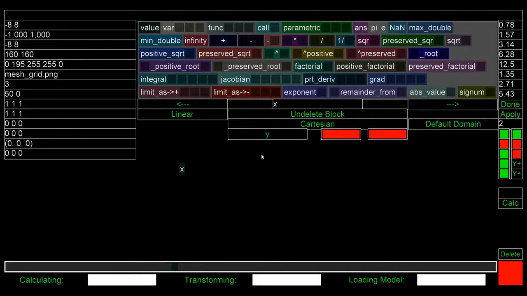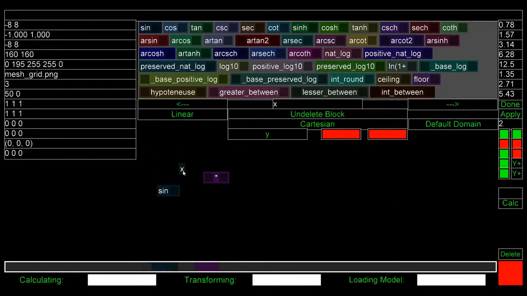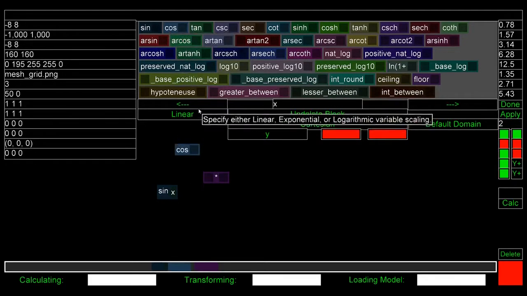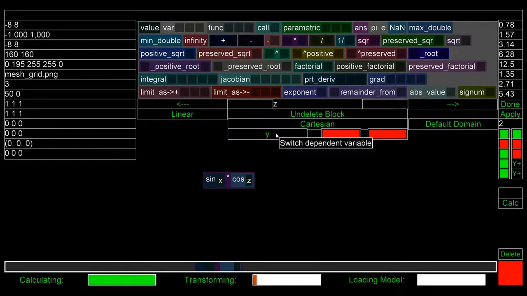These represent one of the variables or a number, and a multiplication for the sine times cosine product. Then we pull out a sine and fit the x into that block, and a cosine, and grab out a new value block, and let's put z into the cosine. Then we multiply them together with the multiplication block, and let's see how that looks.